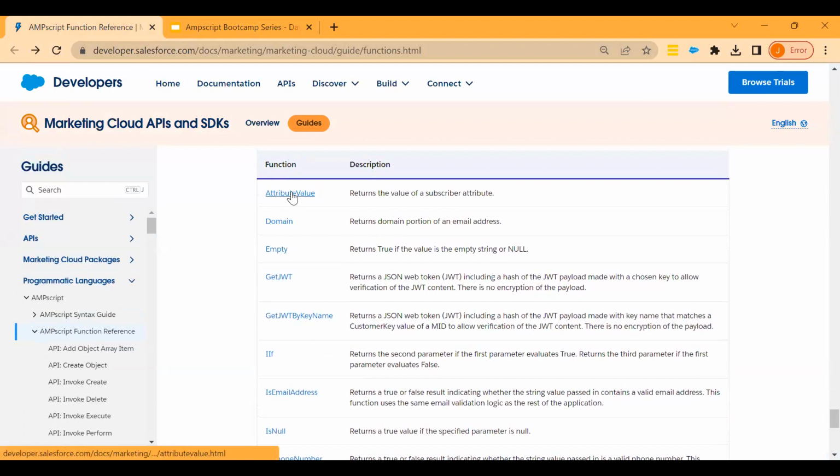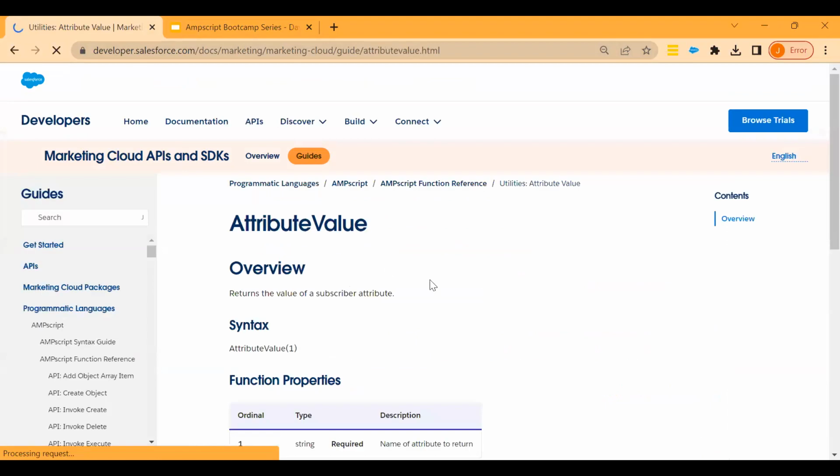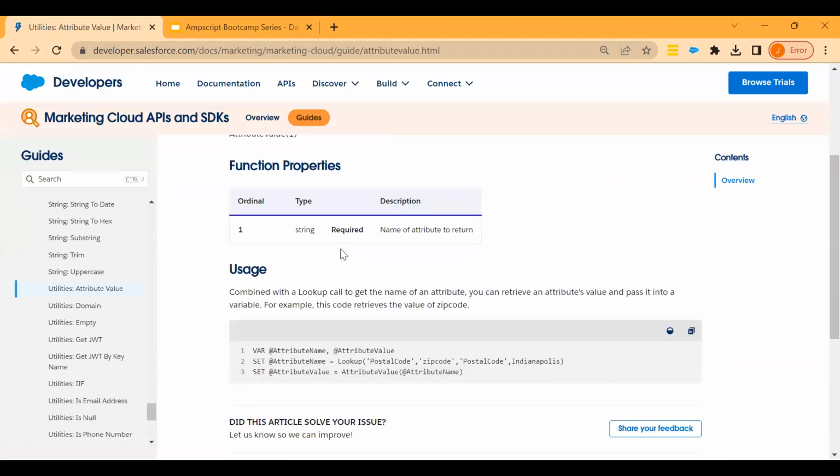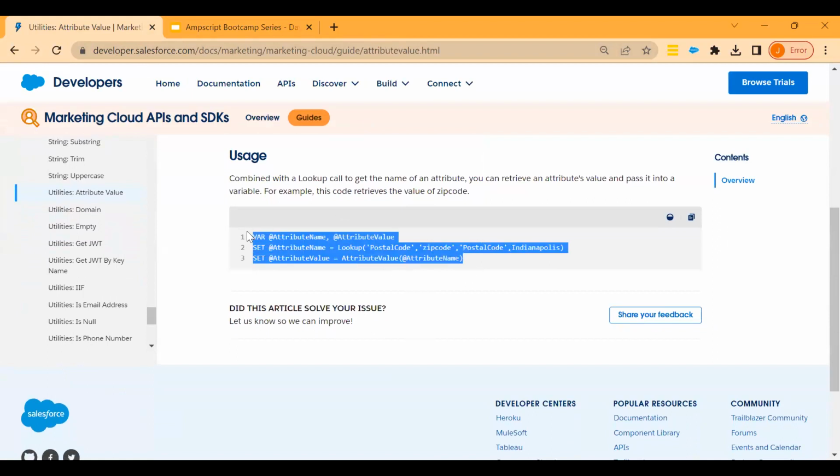Here you can click on a specific function name and you will be taken to the detailed syntax, the purpose of the function, and how you can use this. You can copy this code and use it in your dev org, the instance.